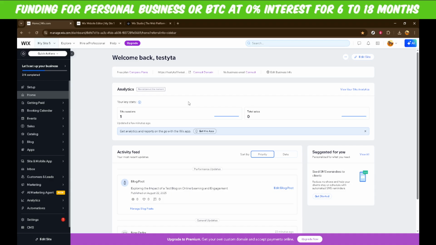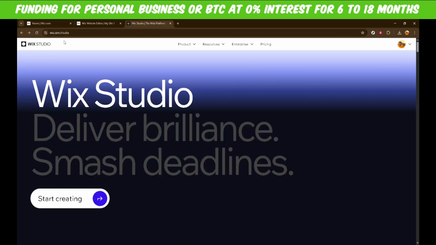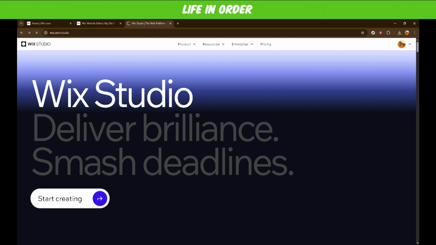Now, with that done, let's move to the next step, which is visiting the Wix Studio page. Type wix.com/studio into your web browser. This directs you to the dedicated Wix Studio section of the website, where you can explore various features and capabilities specifically designed for professional web creation. Browsing through this page will give you a better understanding of what Wix Studio offers, setting the stage for the tools you'll soon have at your fingertips.